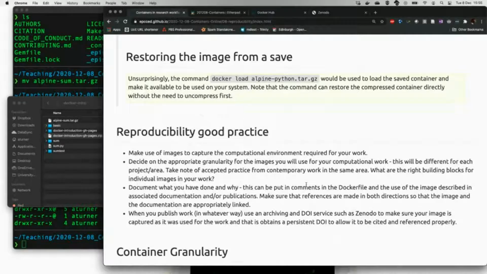So making use of images for the computation and computational environment required for your work. If you have a container where you have to log in, where you have to access it interactively, add some extra stuff before it all works properly, then that's not really capturing the environment you used, right? So you should be trying to capture in the container image the environment that was used as much as possible.